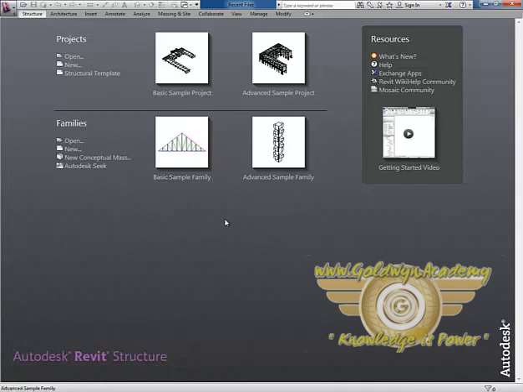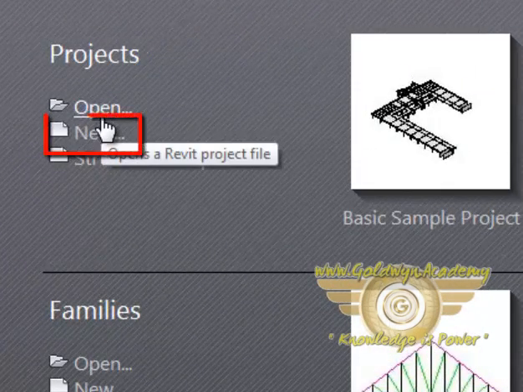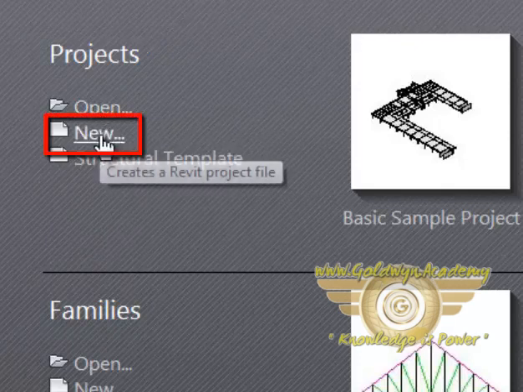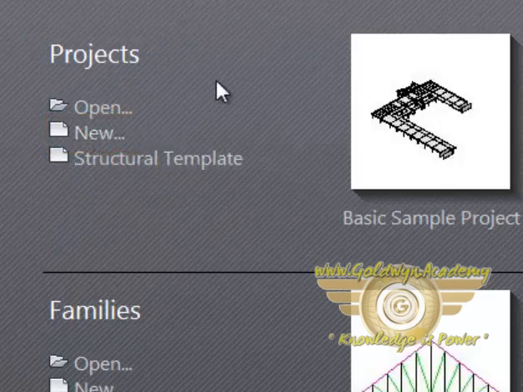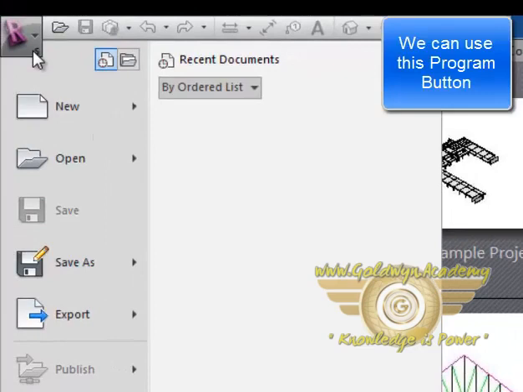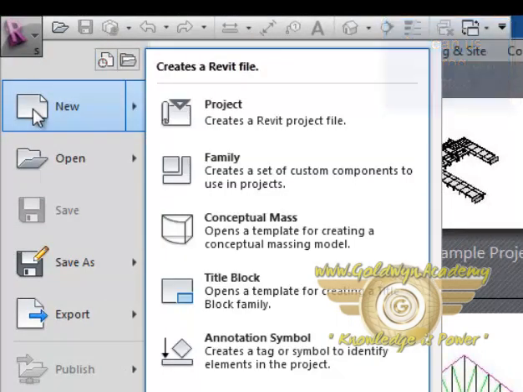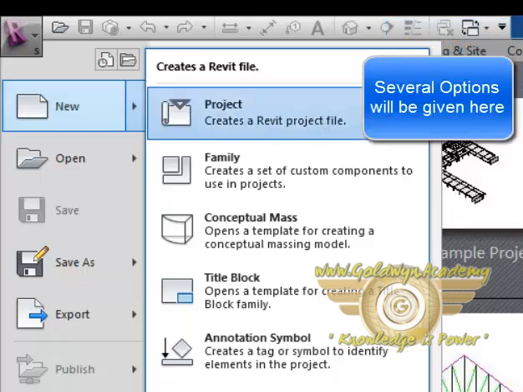To create a new project, go here to Projects. You'll find one button for Open and the next, New, which creates a new Revit project file. You can also use this Program button, from where you drag your cursor to New. You'll find several options over here.